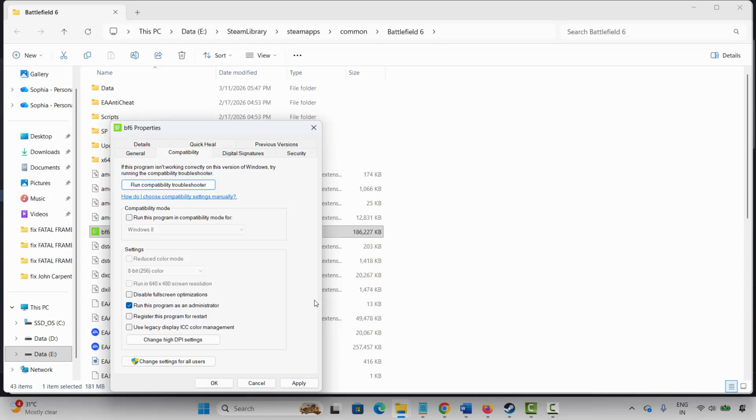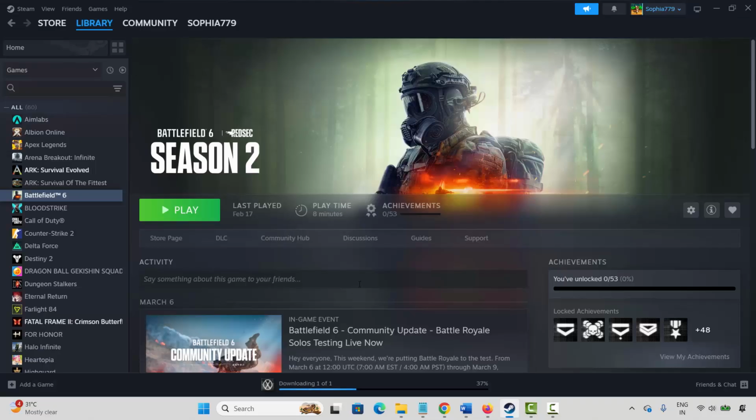If this doesn't resolve the problem, again come back, select run this program in compatibility mode for, select Windows 8 or Windows 7, click on apply and OK, and then launch the game and check. If this also doesn't resolve the issue, again come back, select disable full screen optimizations, click on apply and OK, and now try to launch the game, click on the play button and check if the game is opening or not. But if the issue still occurs, come back, uncheck all of these, hit on apply and OK, and then move to the next method.